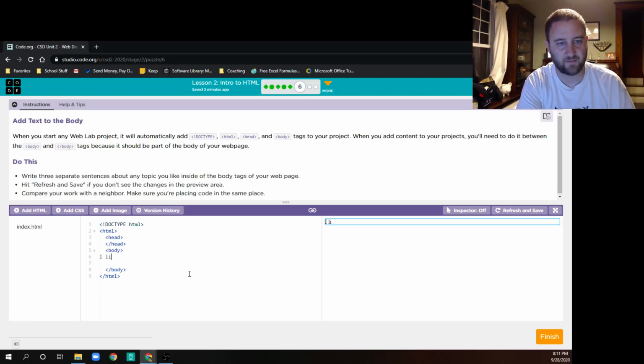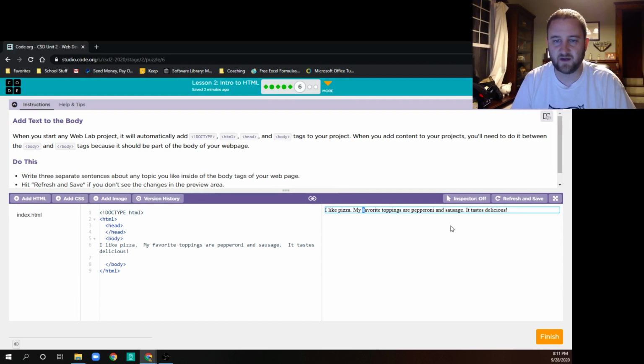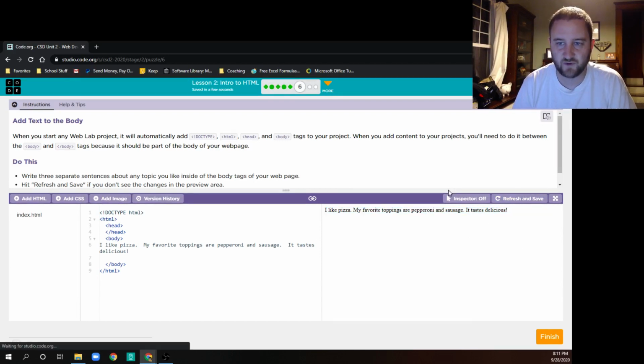I'm going to go ahead and type in I like pizza, my favorite toppings are pepperoni and sausage. It tastes delicious. Okay, and you can see for me it automatically updates here on the right, but if it doesn't for you, you just click refresh and save and it will do it. Okay.